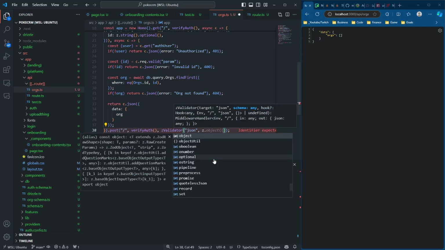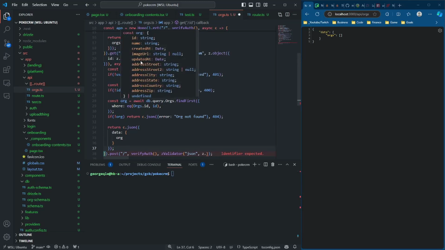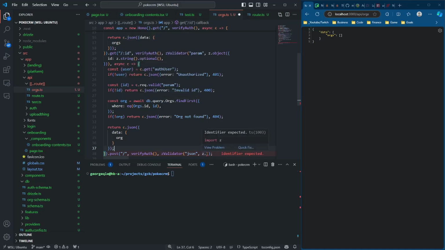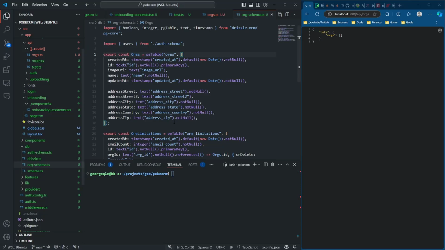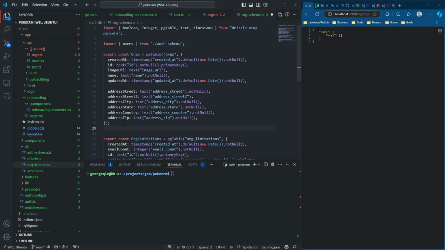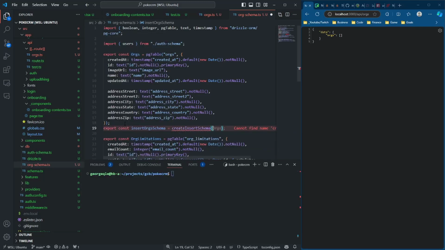Now look, we can do z.object again and provide, when we want to create a new object, what are all the fields that we want to provide? But look, that's a lot of fields, and I don't want to really just write all of them and stuff them into this object. So we have an easy shortcut way of doing it. If we go back into our orgs schema here and see that this is our orgs, we can do something within Zod. We can export const insertOrgsSchema and createInsertSchema(orgs).